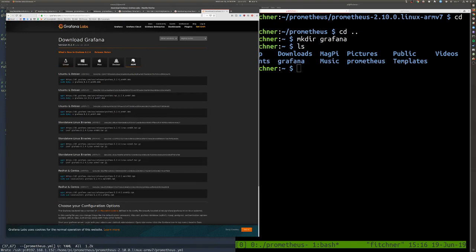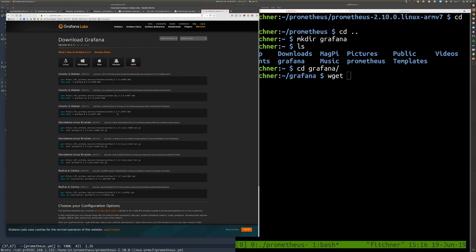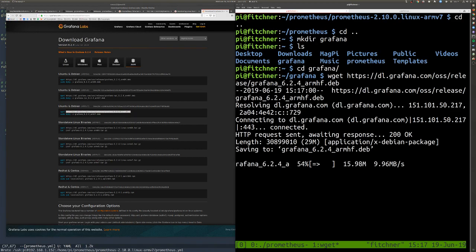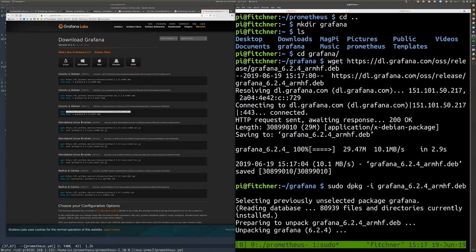And we need an ARM one. And I need ARM 7. Nope. Stop it. I need ARM 7. So I'll cd Grafana, wget. Of course, that didn't work how I wanted it to. Copy that. Paste that there. Pulling it down, sudo dpkg -i Grafana. It's installing, which is good.